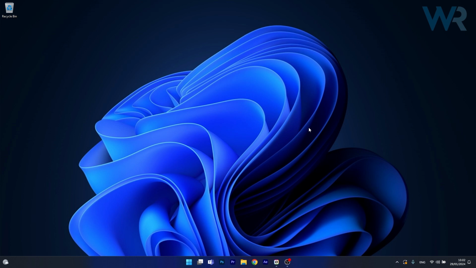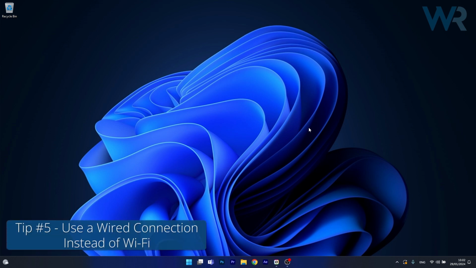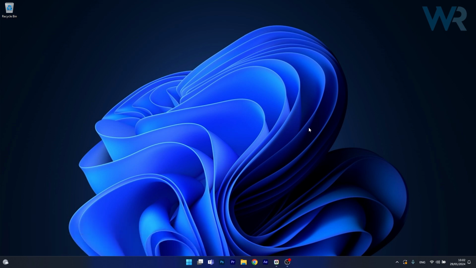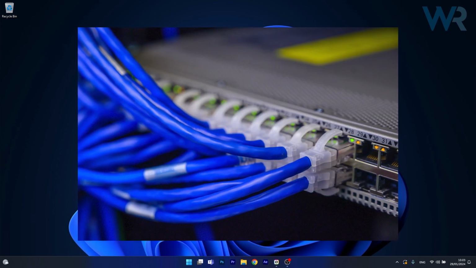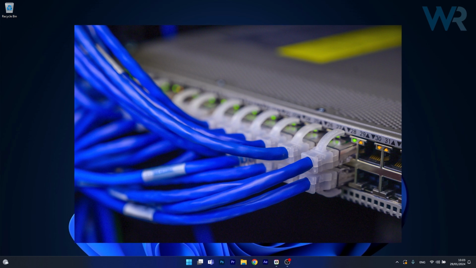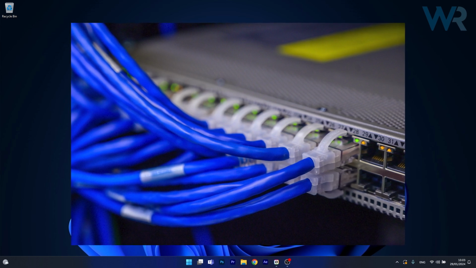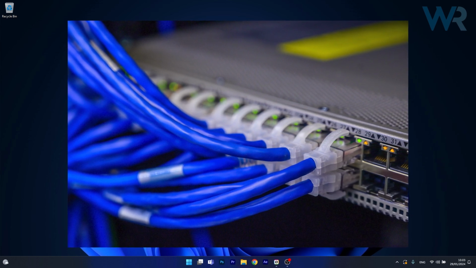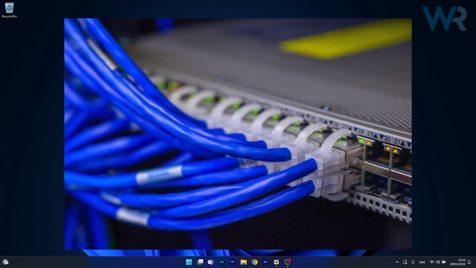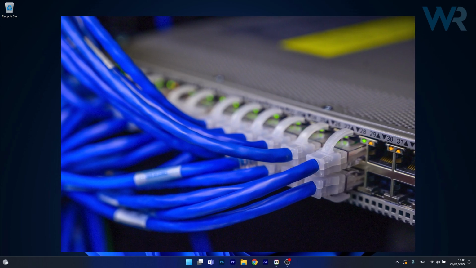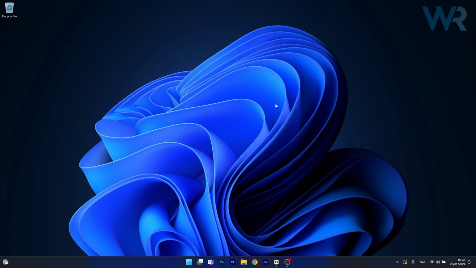And lastly, another useful solution is to use a wired connection instead of Wi-Fi. If possible, just connect your PC directly to your router or modem using an Ethernet cable. This can sound a bit basic, but it's very efficient. Because cables allow for a higher bandwidth, you will surely get higher speed, so make sure to try this. And that's it. Super simple, isn't it?